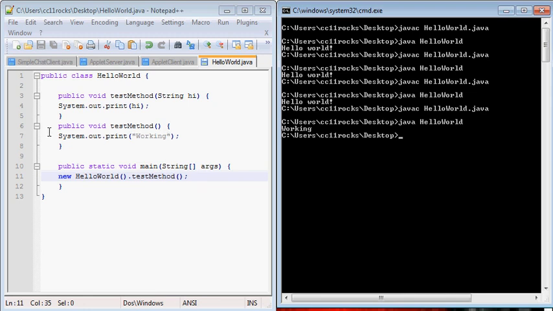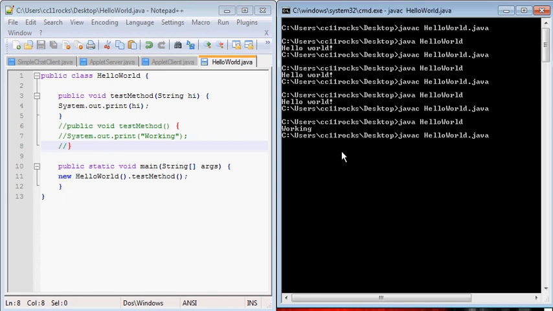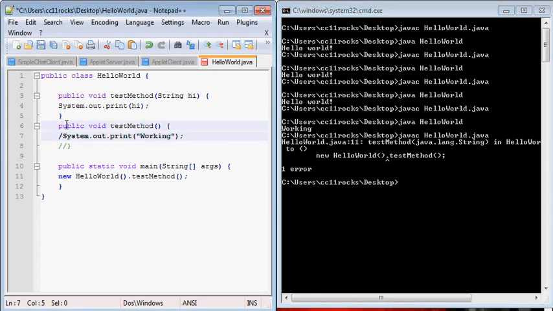Now, if we didn't have this, it would actually give us an error. So I'm going to turn these into comments. This is an example of a line comment. I'm going to compile it, and we're trying to do something that's not there. We're trying to do that one, and it gives me an error because it's looking for a string. So if we put this back, we can use either this with no parameters, or we can put a string in here.